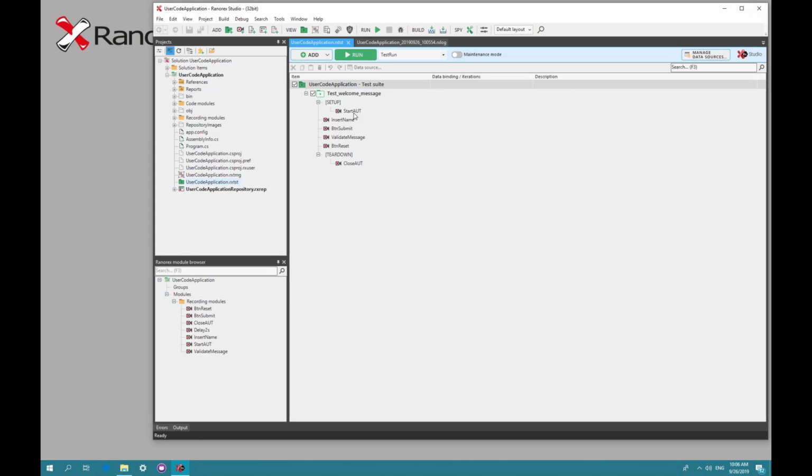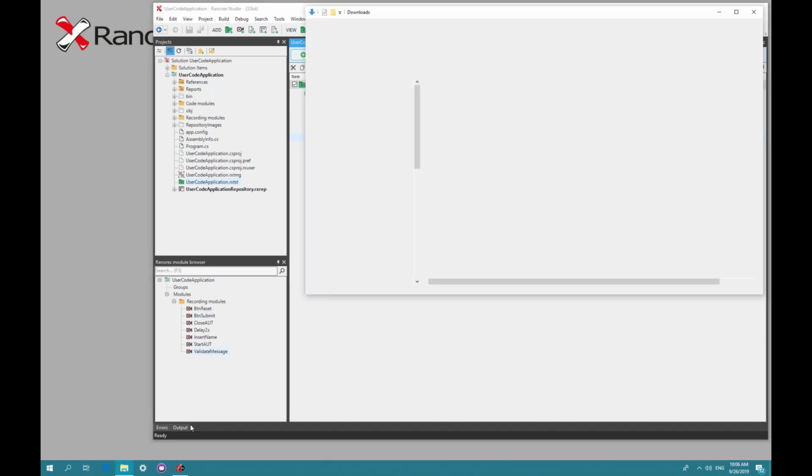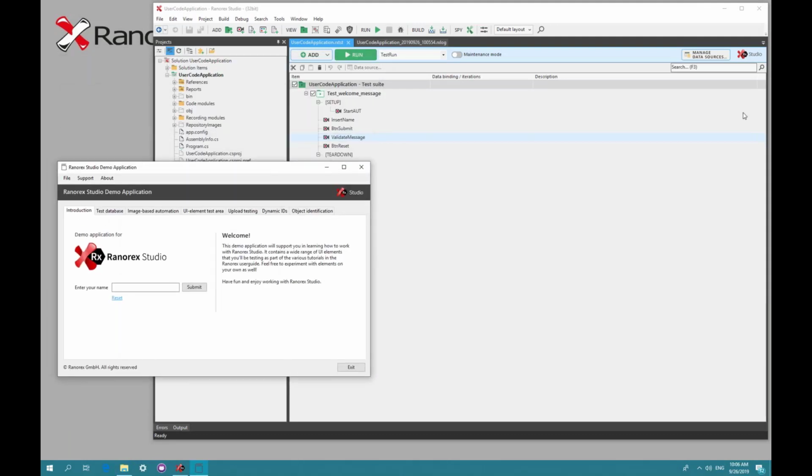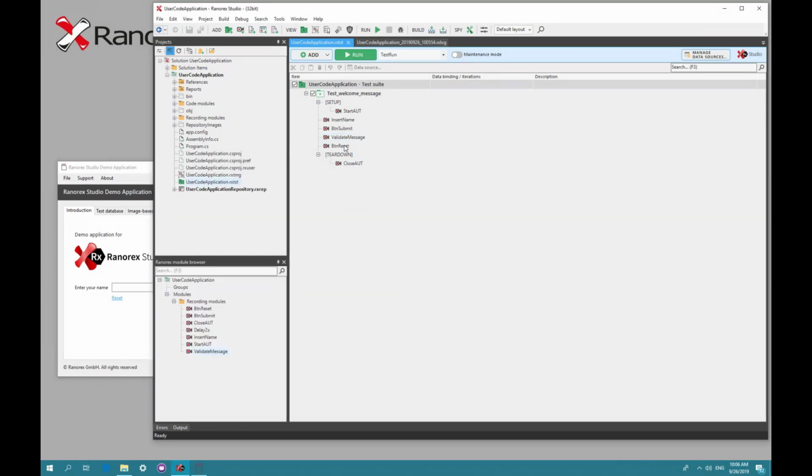So we're starting the application, inserting a name, clicking the submit button, and validating if the welcome message changes here. Again, I open it up here. We are validating, let me point it out with the spotlight, if the welcome message changes. It's a very basic example. Click the reset button here again and finally end the application.